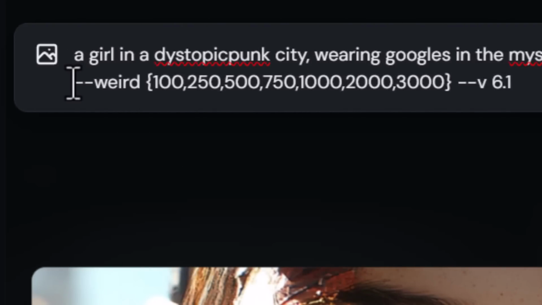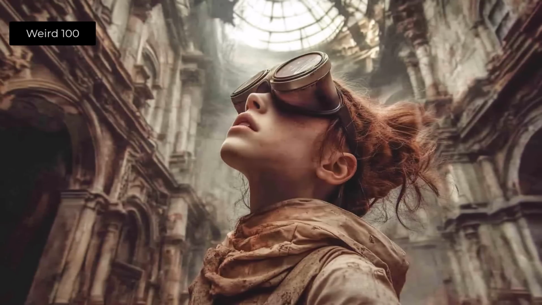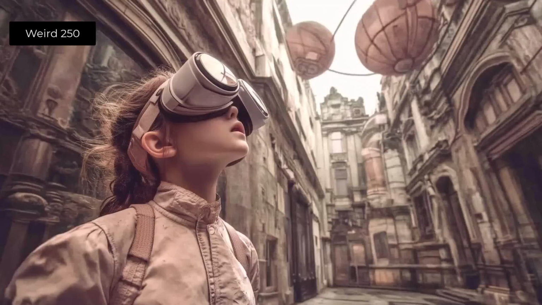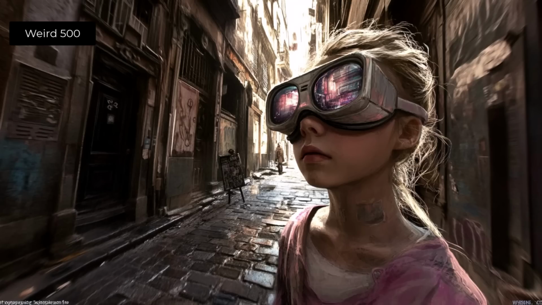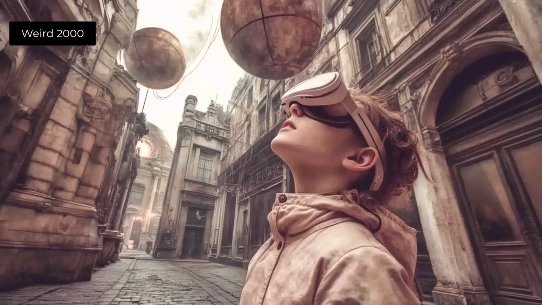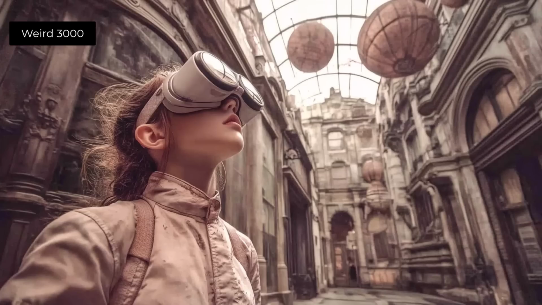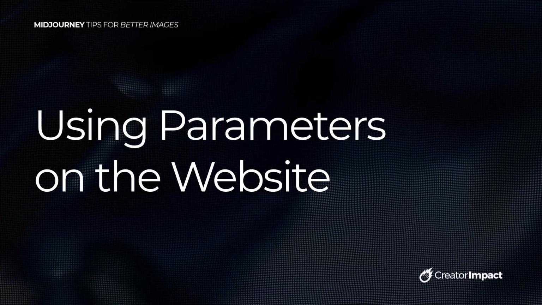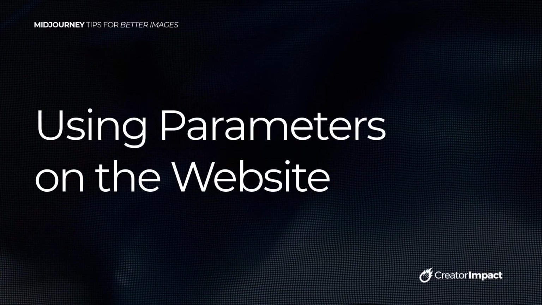Or even try it using the weird adjustment to see what results you get that way also. And then again, you can observe the impact as you raise the weird setting up and compare it through your images. So that's all with the same seed, the same prompt, we're just seeing what impact these different values have on the images. My next tip is to learn when to use parameters on the Midjourney website.